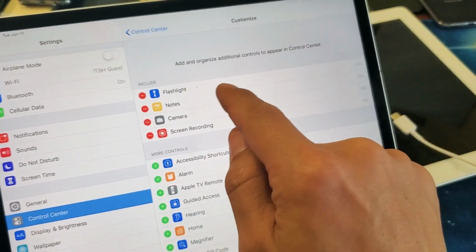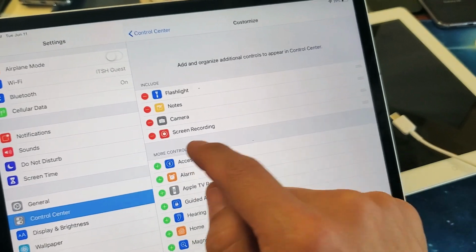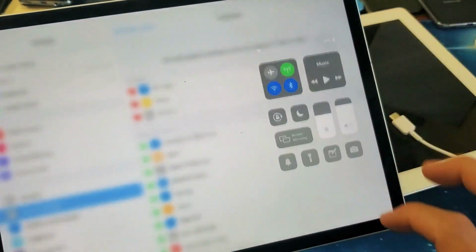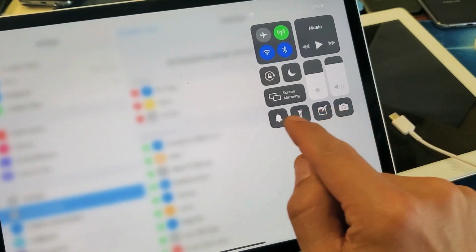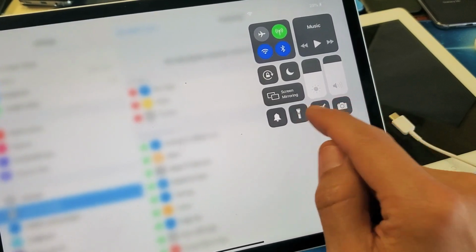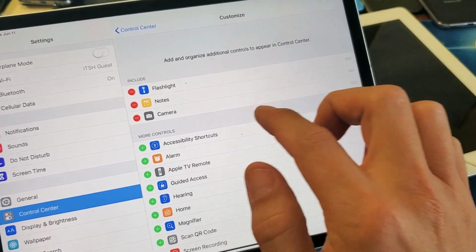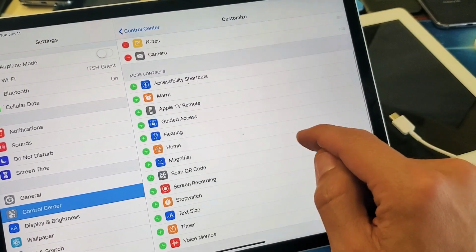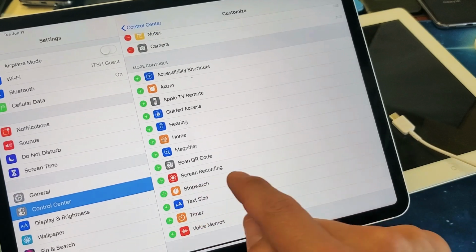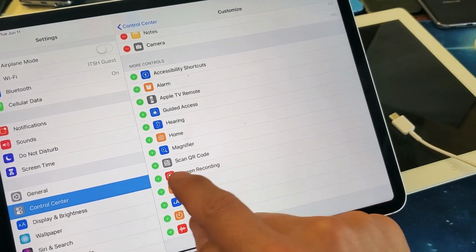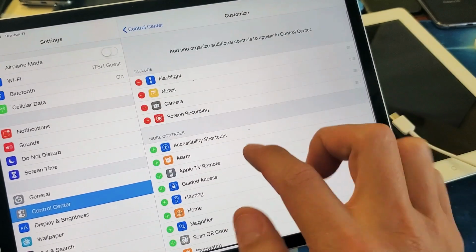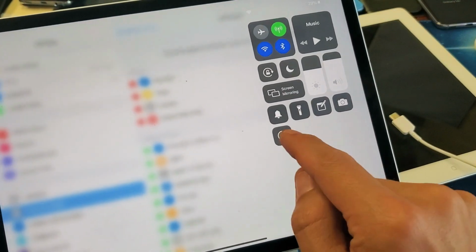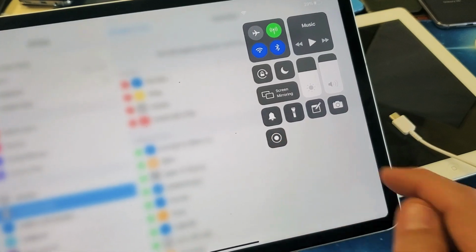And you can see by default, you should have flashlight, notes, camera. Okay, let me go and take out screen recording. Let me remove that. So by default, you just have these icons right here, okay? The camera and the flashlight and the notes. So I want to go ahead and add screen recording into that area. So scroll down and look for screen recording. So here's screen recording right now. Tap on the plus sign. Now you can see it up here. So if I slide top right-hand side down, now we get the screen recording icon right there.